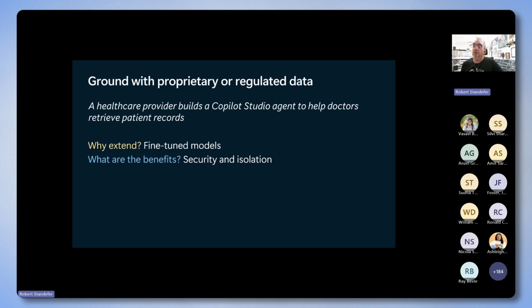So the first one is, of course, the classic grounding with proprietary or regulated data. In this scenario, the healthcare provider is building a Copilot Studio agent to help doctors retrieve patient records. Maybe they want the agent to be an AI UI for their electronic health record application. So why extend in this scenario? Fine-tuned model. So creating a fine-tuned language model that understands the domain-specific terminology and respects privacy constraints.